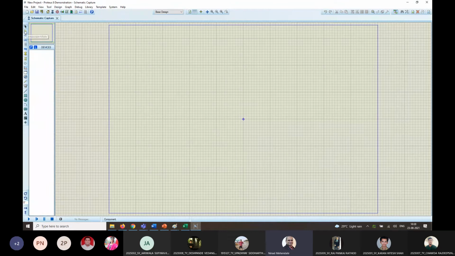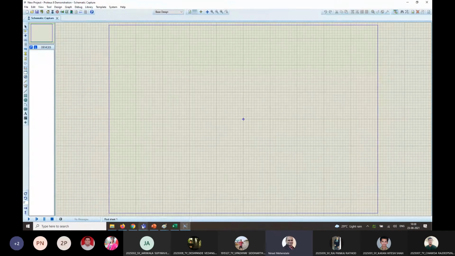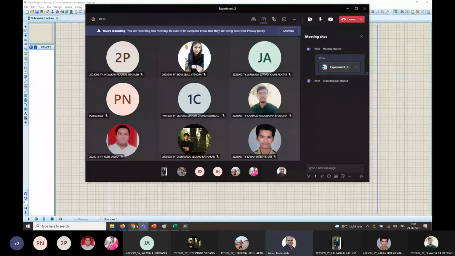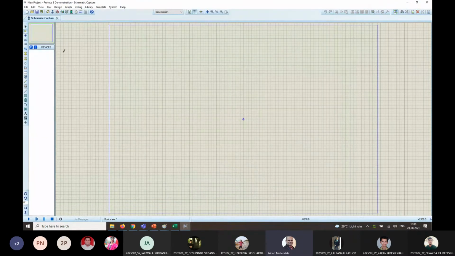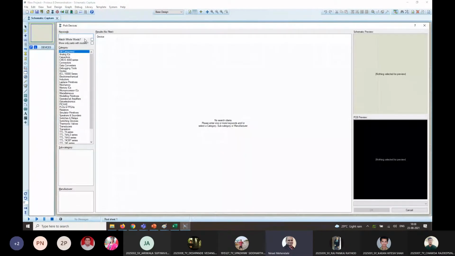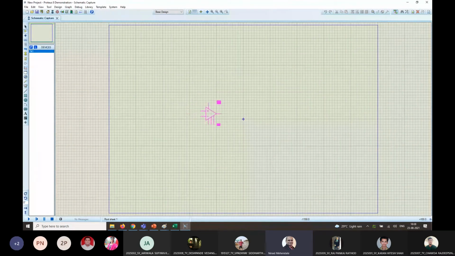Next thing is go to the place component. If you look at the diagram very carefully, you should see that it has something called U1, which is IC741. So let us search for that component. Go to the component over here, go to place and type 741. Now you should get this particular IC. Select that, OK, and then place this IC somewhere in the center.